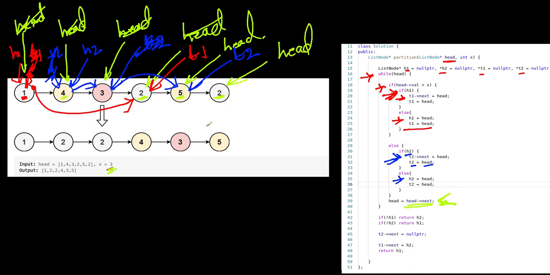The value is 2, which is less than x. That means this node must be part of the first linked list, so this condition applies. T1 next equal head, and we move the tail to point to the head, so this is T1. Next, head next is null, so we break this loop.